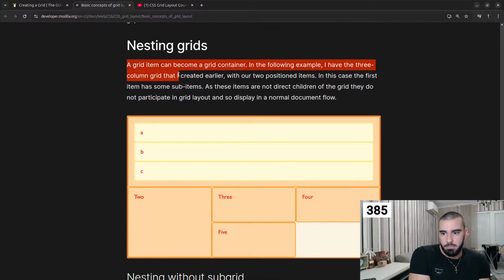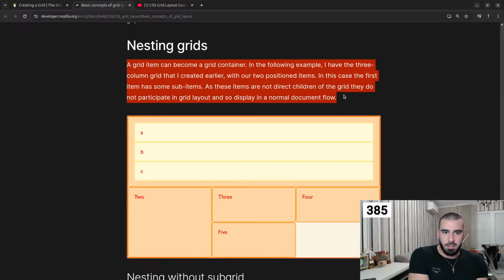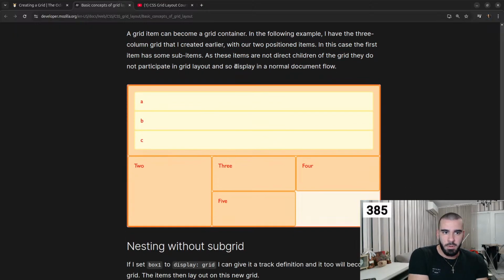Nesting grids. A grid item can become a grid container. In the following example, I have the 3 column grid that I created earlier with 2 positioned items. In this case, the first item has some sub items. As these items are not direct children of the grid, they do not participate in grid layout and so display in normal document flow.